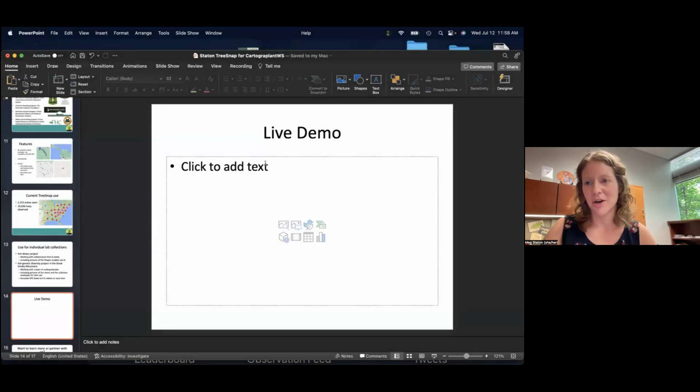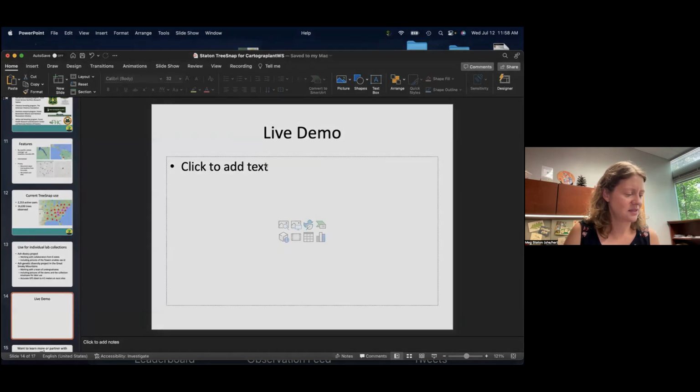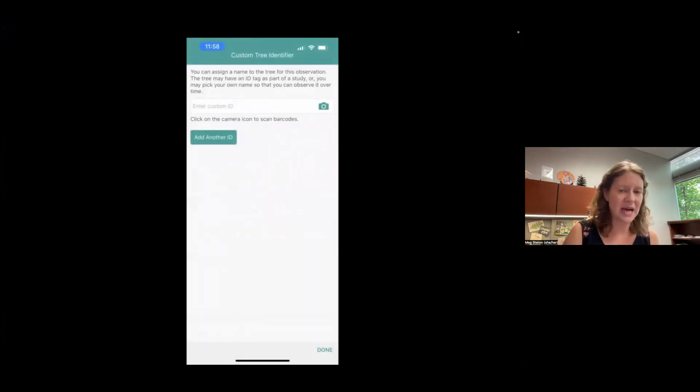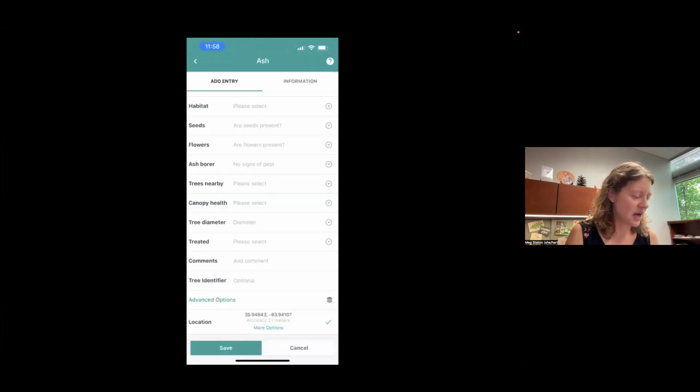I think scanning the barcode actually caused the screen mirroring to fail. So let me try that again. The barcode scanning works really well out in the field. You can create QR codes. You can create almost any type of barcode you can imagine. It works really well with this. And let me get the mirroring going again. Okay, so back at the barcodes.